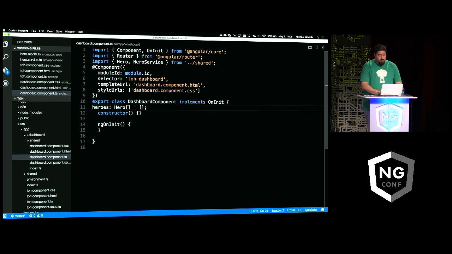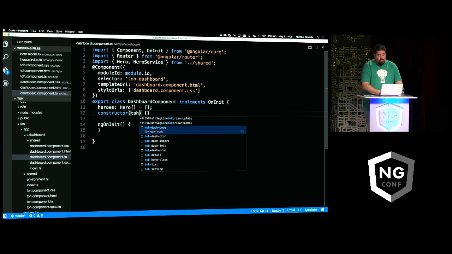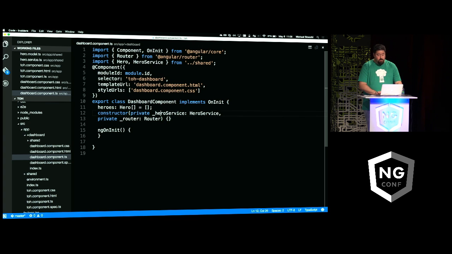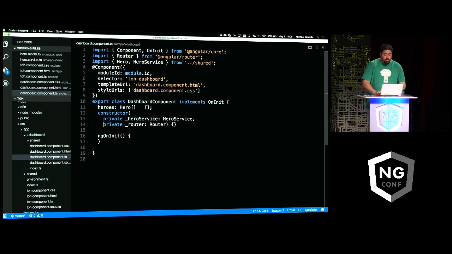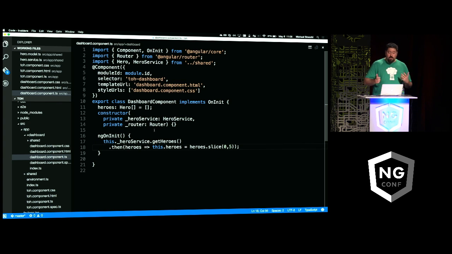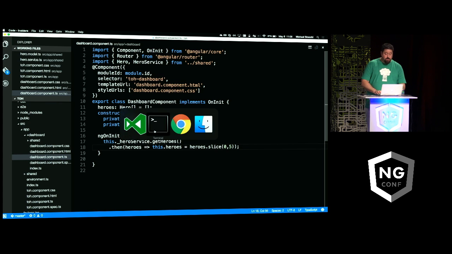Property. So we'll put that in here. We need to inject in a few things here. So we're going to do the dashboard import, or excuse me, the constructor imports. So all we're doing here is we're injecting in the hero service as well as the router. On initialization, ngOnInit, we are just going to go out to the hero service and get the heroes to be able to display those in our application.